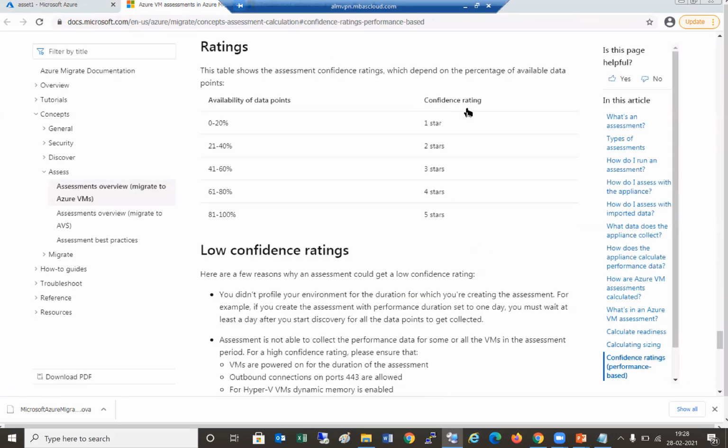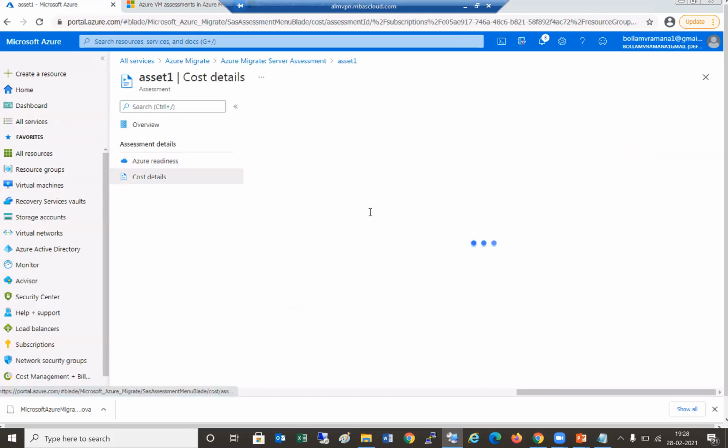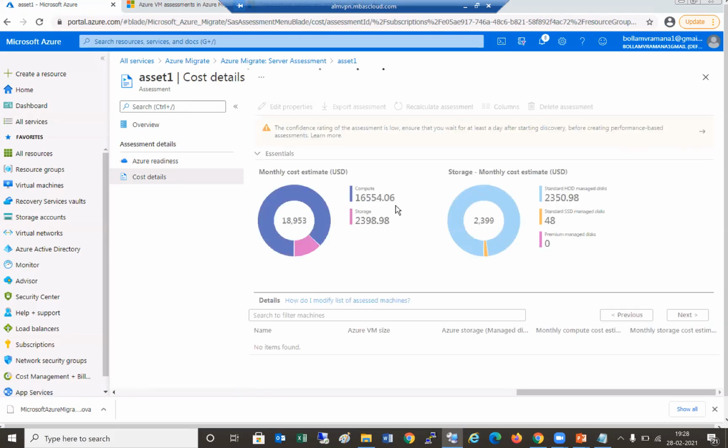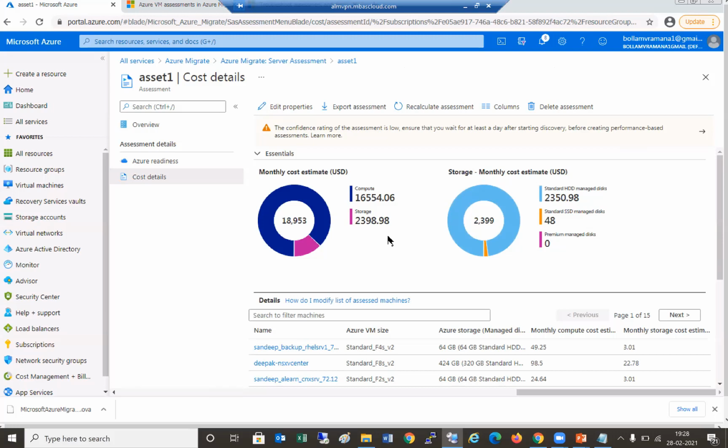So again, after a period of time, maybe you made some changes to the virtual machines, then you want to recalculate that. You can calculate that. Go to the cost details. You see its compute cost is something like 16,544 USD, and storage cost is going to be 2,398 USD. Storage monthly estimates, whatever is being given here.